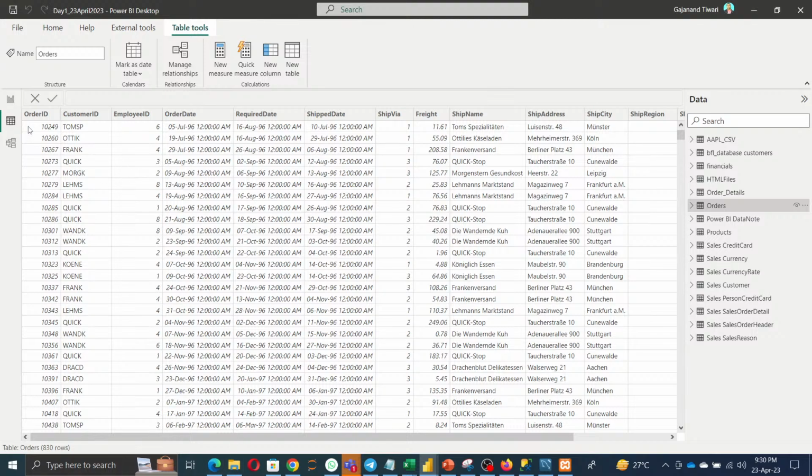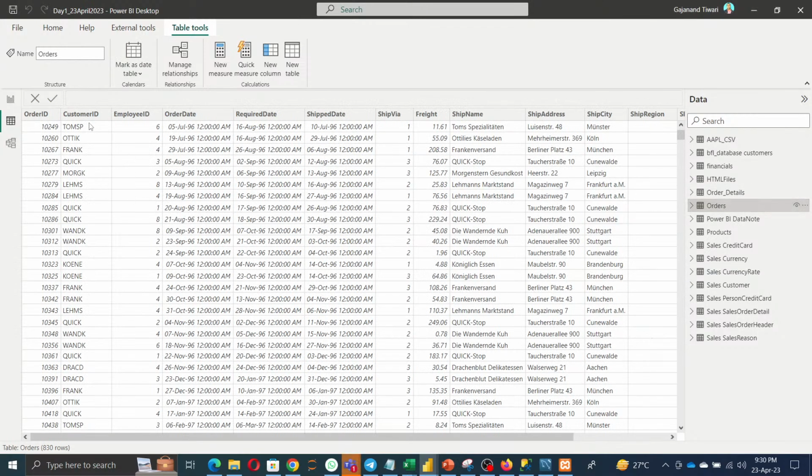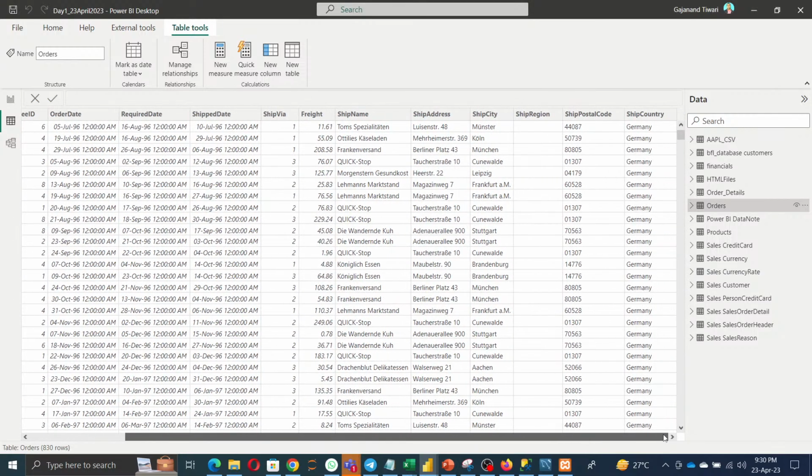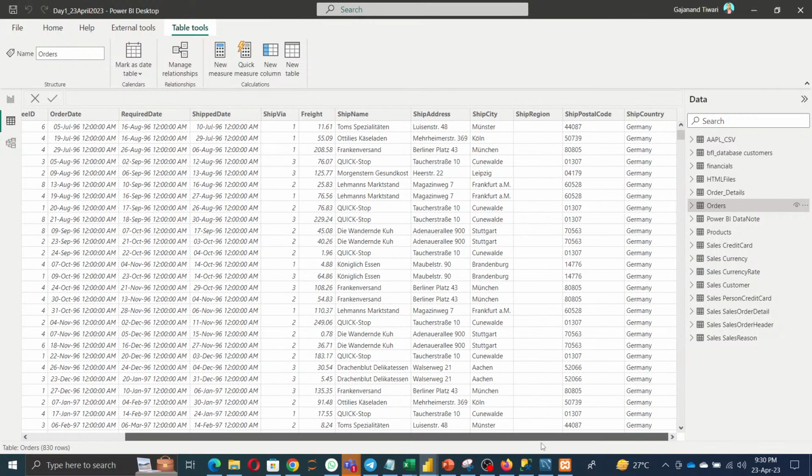Now here I have data on orders and order returns. See, the order ID, customer ID, employee ID, order date, required date, shipping date, ship via, freight, ship name, and ship address. These are the kind of data we have. We just wanted to know how much freight has been paid to date, how many shipments have been delivered, and in what way we delivered them.